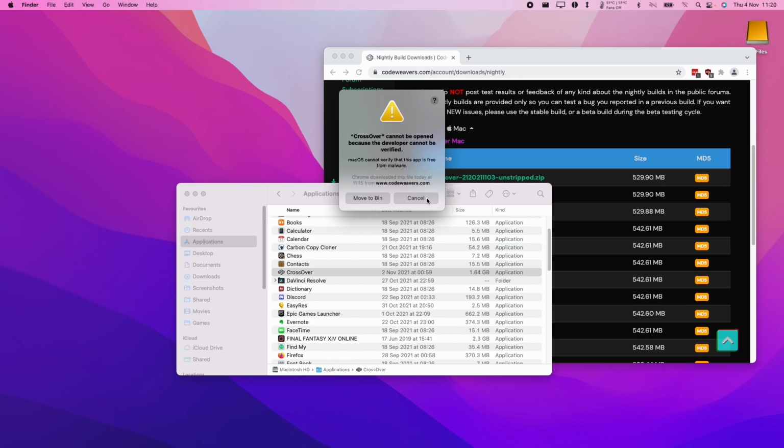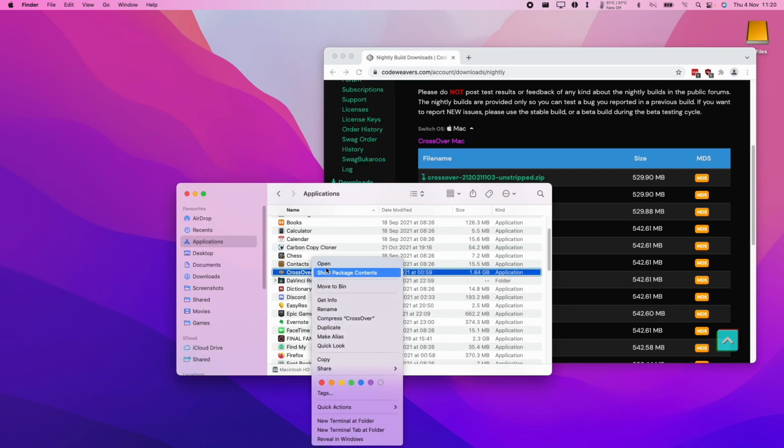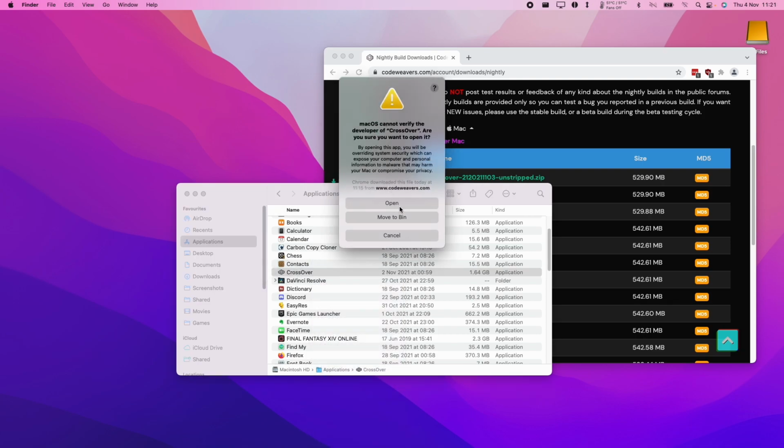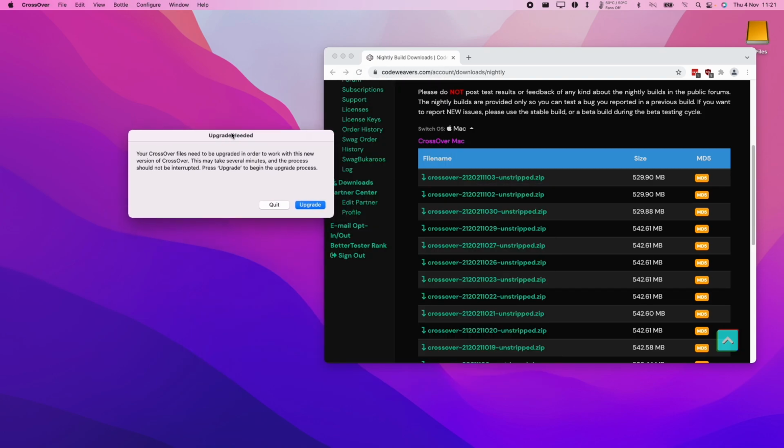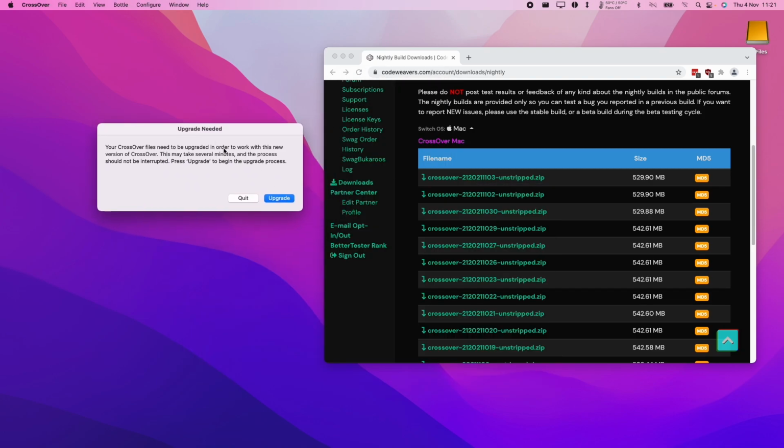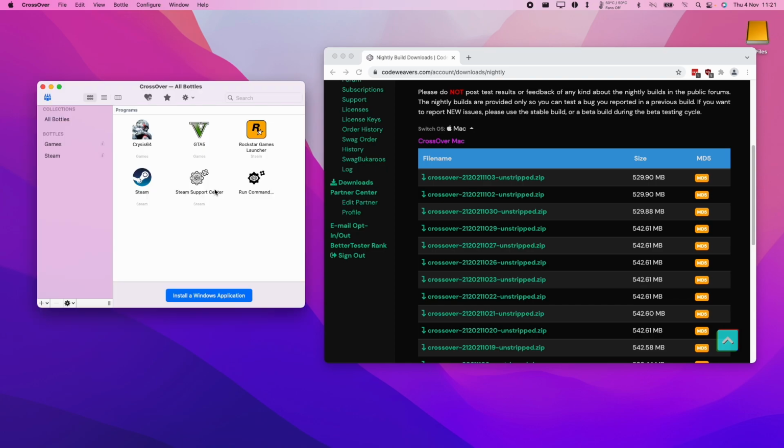If we get this error message, what you can do is control click on CrossOver and click open, and that should bypass it, and we can press open here. When we open up the new version of CrossOver, it asks us to upgrade the bottles that exist already. Just be aware that if there are substantial changes, this may or may not corrupt your existing bottles. I'm going to click upgrade because I haven't had any issues so far.